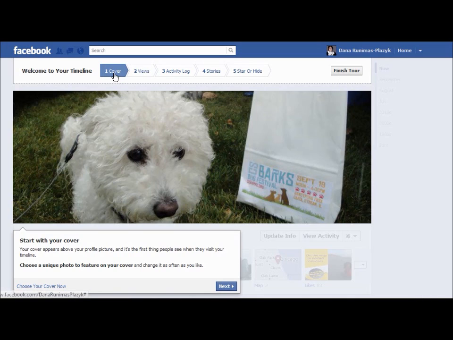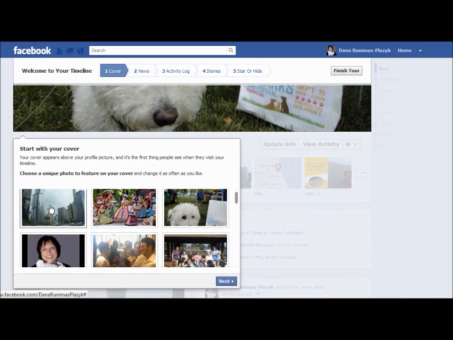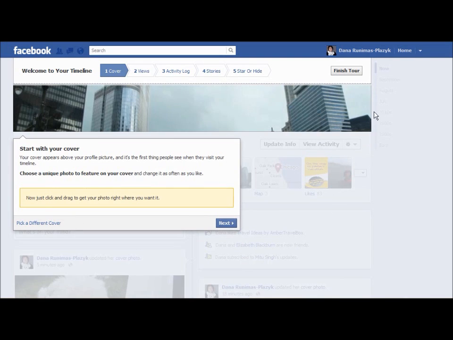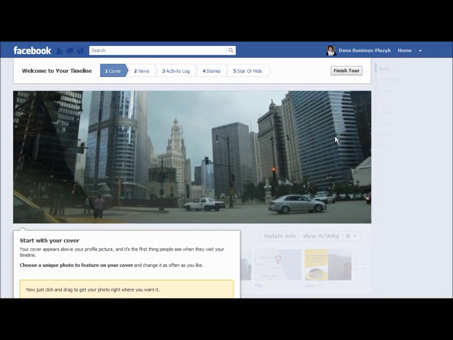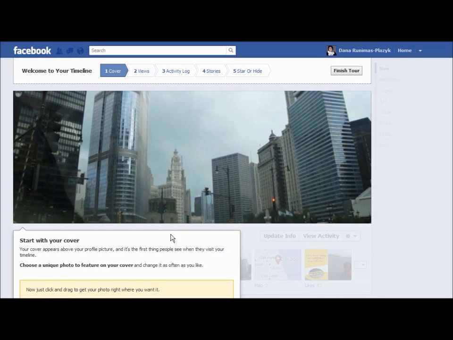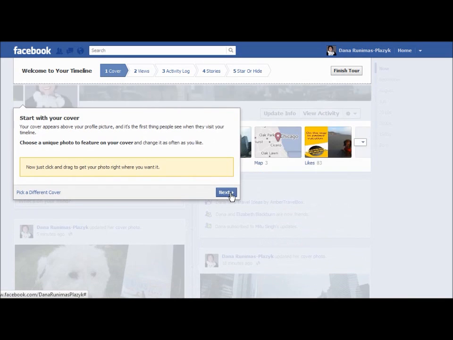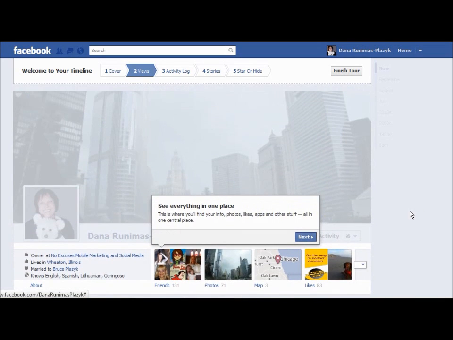So the first stop on the tour is your cover. You can put any picture that you would like here on your cover, and this is what people will see when they see your timeline. Now you can choose to change your cover picture, and I may do that. I may want to change it with a Chicago picture that I took just recently, and I can drag it and position it to where I want it to be, and I think this is what I'm going to select.